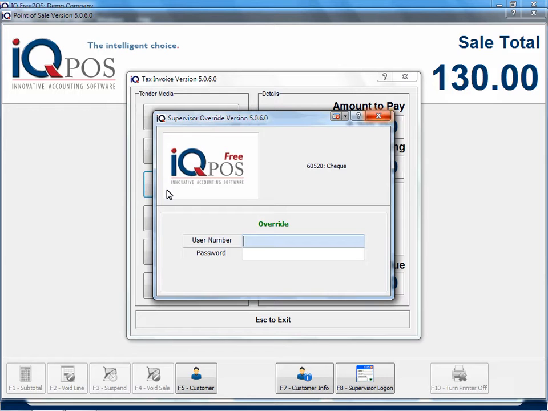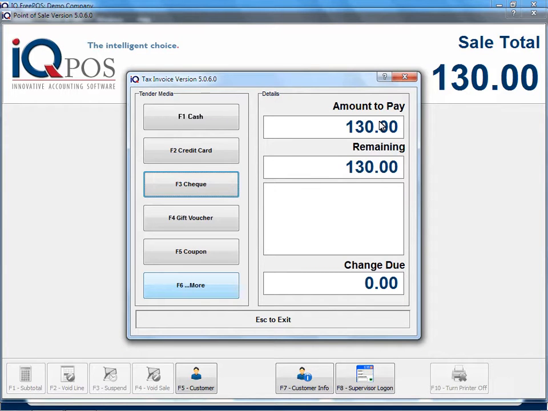If I click on check, immediately a supervisor override will appear saying, hang on. The code for this override is 60520, which means if I at a later stage want to switch this option on for this user, I can go back to my security, click on the access tab and just type in the number and it will select this option. Or I can now log in with a supervisor override and allow this user to process a check transaction. In this case, I am going to close it because this user is not allowed to.